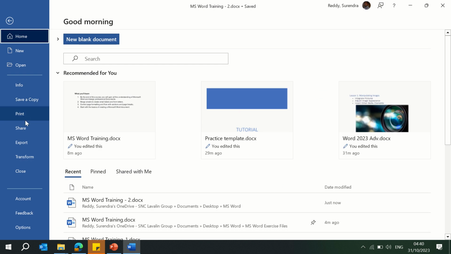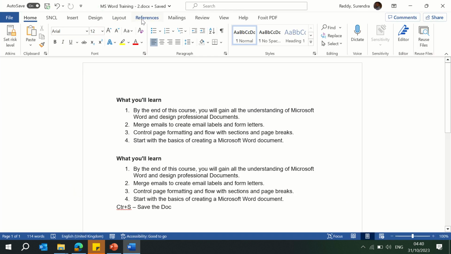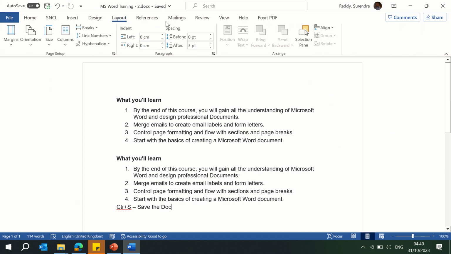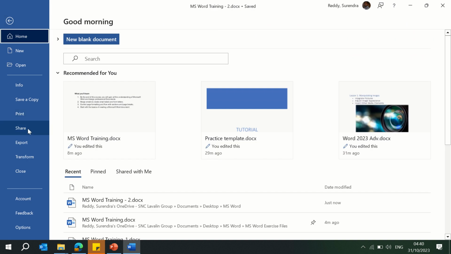Next we have another option called print. So print, we are going to cover that one under page layouts, how we can print in the various formats. Let me get into the other option called share, which we already covered. If you wanted to share this particular document directly with your peer group or some specified people, you can select it.